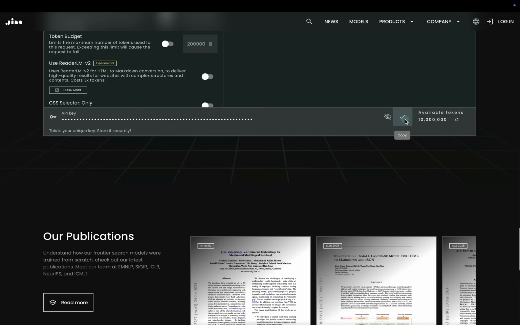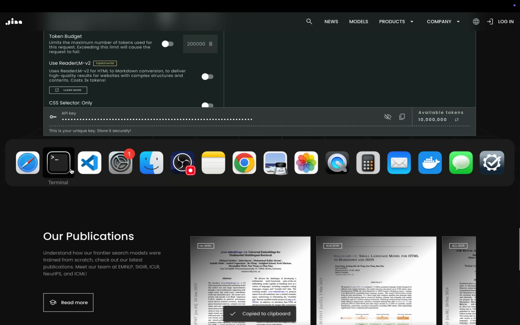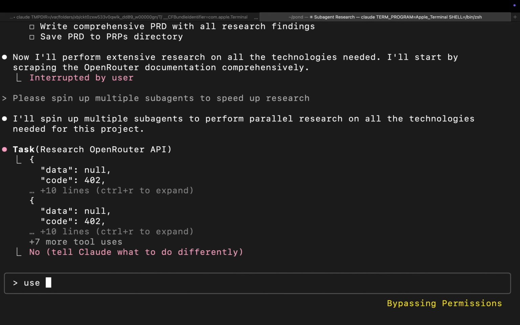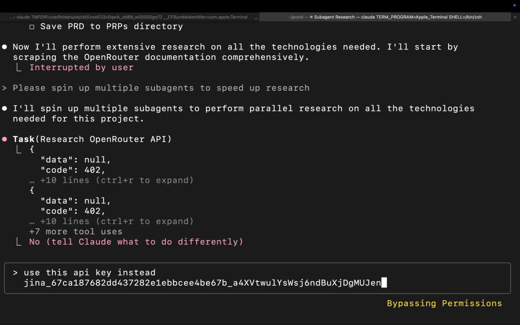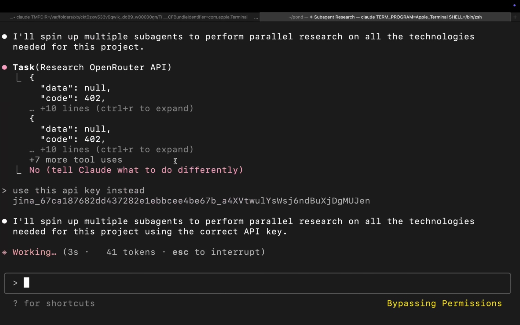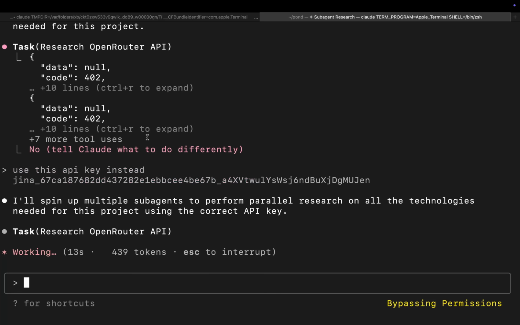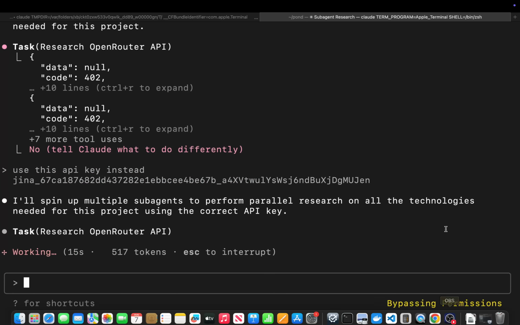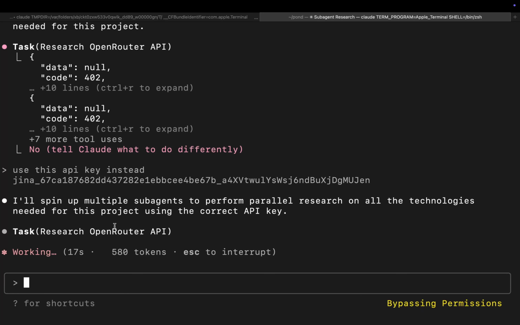And then just scroll down here and just press copy here, and then I'll just say use this API key instead. So 402 is most likely insufficient credits. I'm not actually sure what 402 is, but let's just see this working. So basically what this needs to do is it needs to extract all of the documentation that it'll need to create the project without any mistakes. So let's see if it does that now. So research OpenRouter API, this is the only thing it has to research. So this should be a fairly painless step in the process.